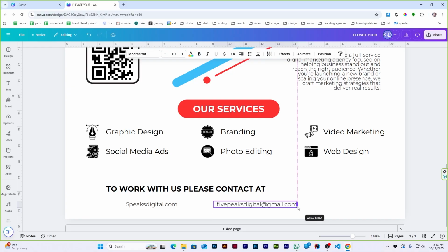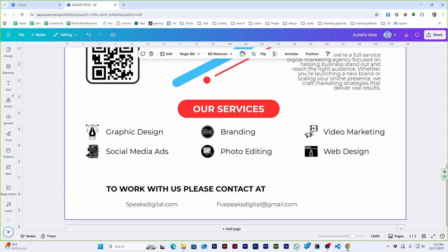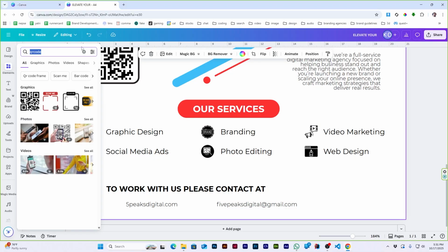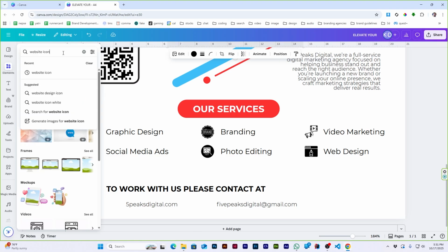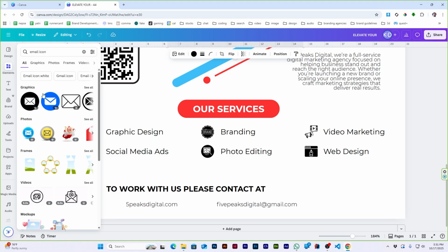Finally, one important piece of information in a flyer is the contact information. We will add them here in the footer section and maintain enough white space around, and also add icons to make it easily understandable.